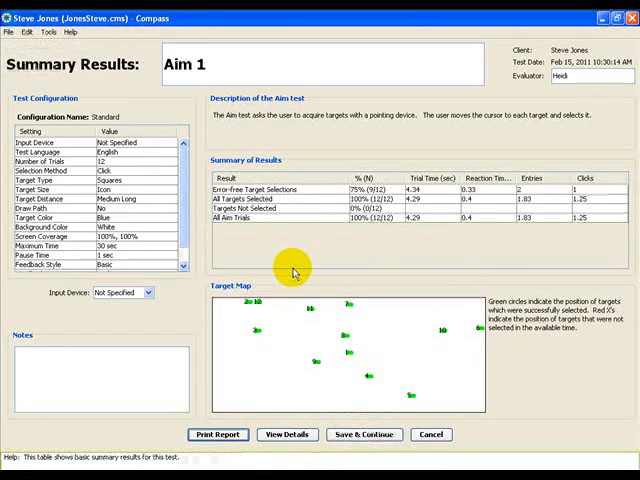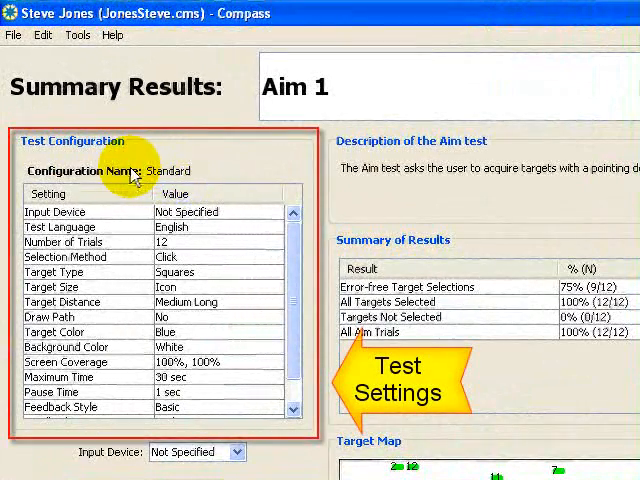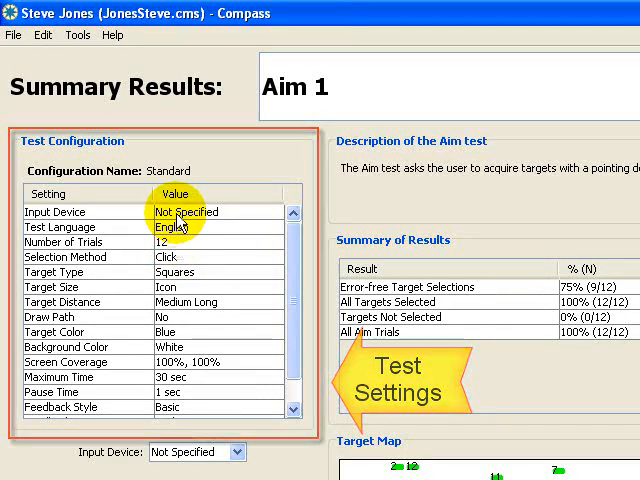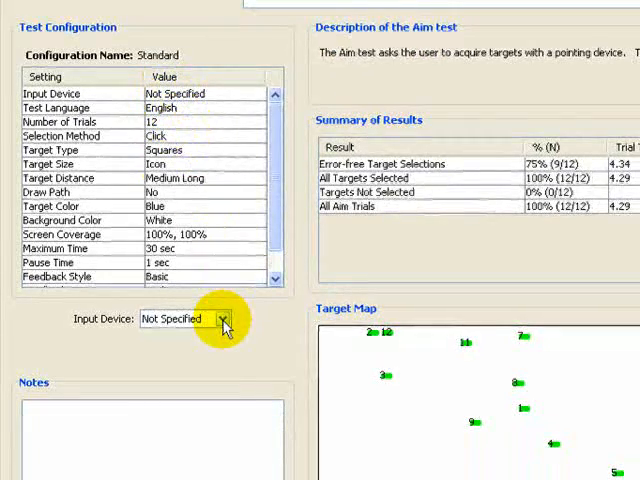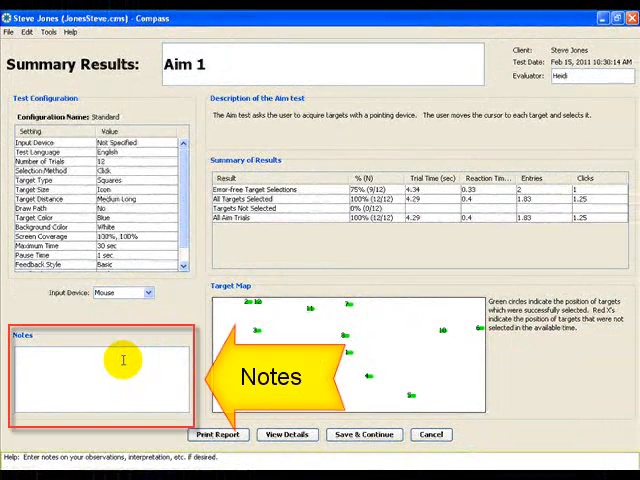This shows a summary of the results from the aim test that Steve just did. And this layout's basically the same for all Compass tests. Over here, we see the settings for the test, such as the target size and distance, the number of trials, the input device used. Make sure the input device is set correctly, changing it here if necessary. Below, you can enter notes, if desired, to record various observations made during the test.